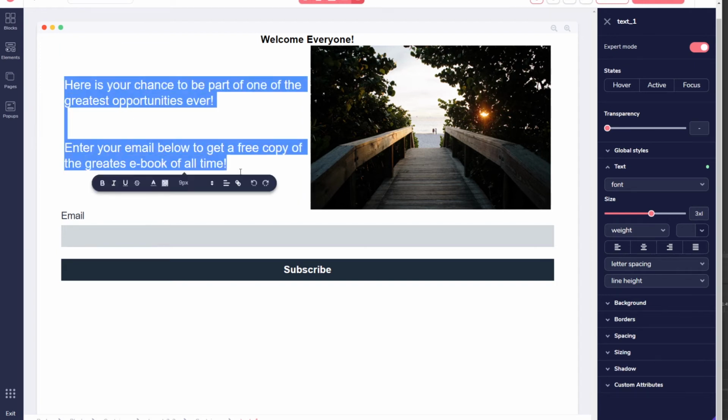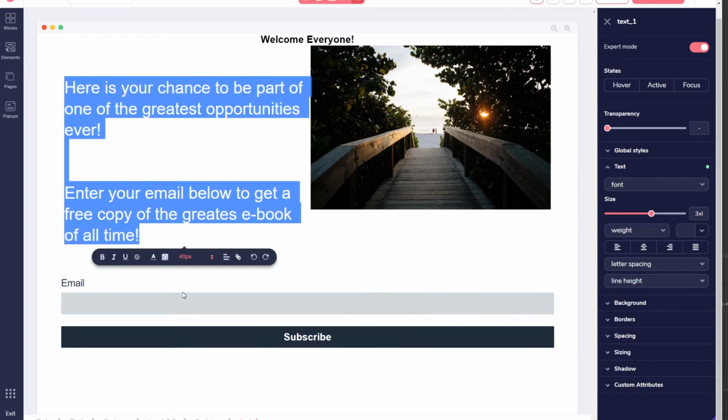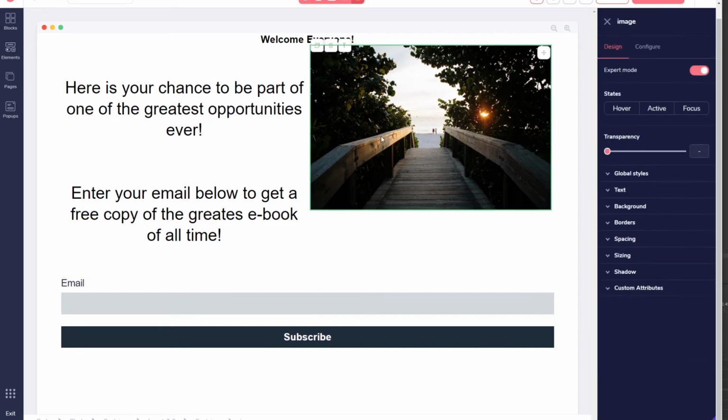So this is the text we want to change. Now we can change it here. Say 22. Say 40. There we go. And we want to center it too. There we go. This here, our image.